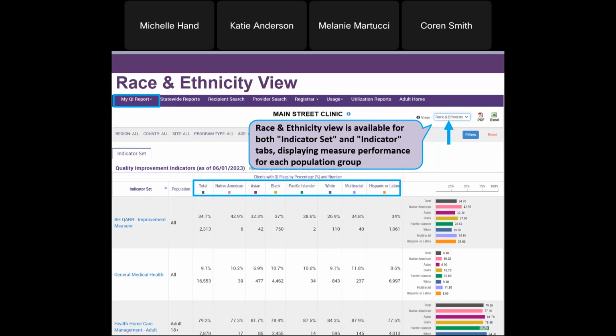So when this view is applied, we have clients who identified more than one race in their Medicaid registration. They are represented in that multiracial group. We also have clients who identified Hispanic or Latinx as their ethnicity, and they're represented in the Hispanic or Latinx group only, not in multiple groups. And then clients for which race is unknown are included in the total, but they're not represented in a separate race or ethnicity group here.